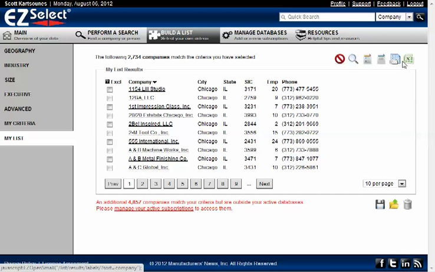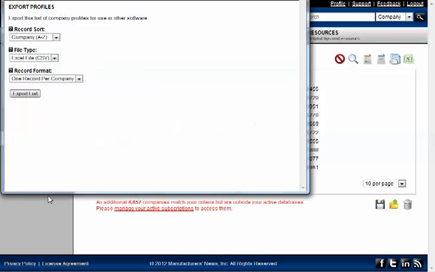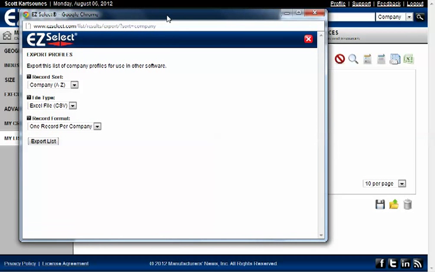And then the last thing you can do from the results pane is to export company profiles. And you can only do this if there's 10,000 or fewer companies in your search results. So if you have more than 10,000 companies, you're just going to want to break it up into multiple searches. But in this case, again, you can choose how you want to sort it. You can choose your file type, Excel or text, raw text file.